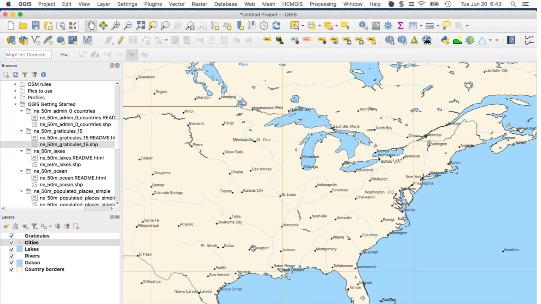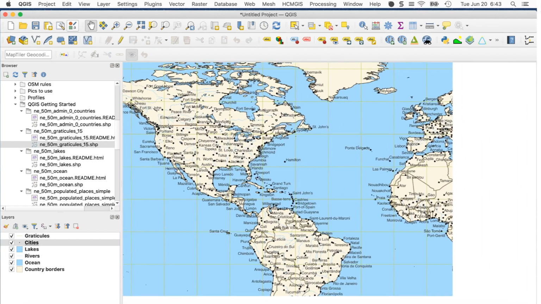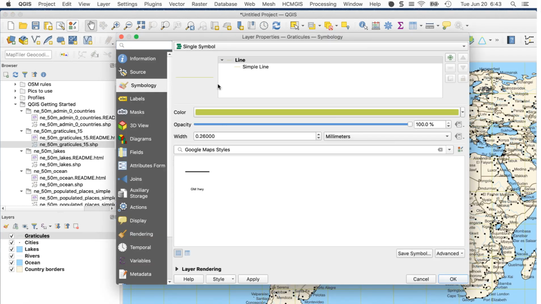How big to make your labels depends on how you're going to use the map. See my Exporting from QGIS video for more information about this. Finally, I'll change the graticules to a gray stroke with a dotted style.